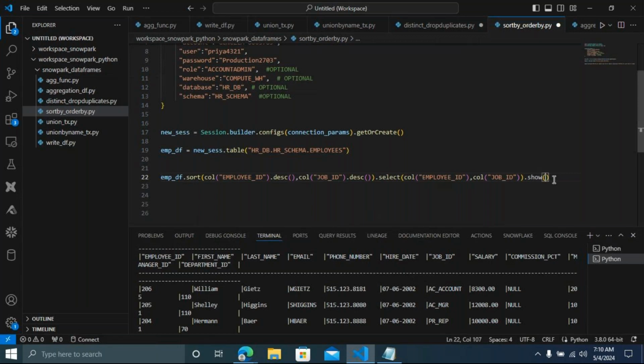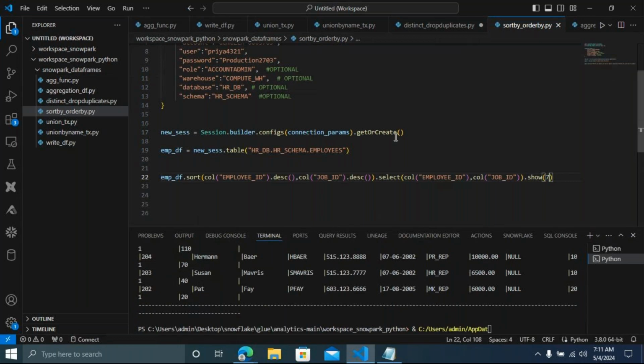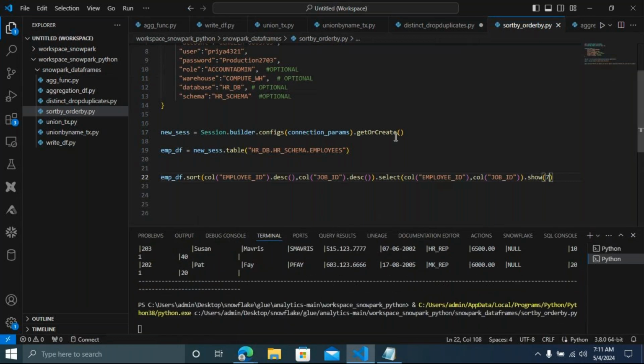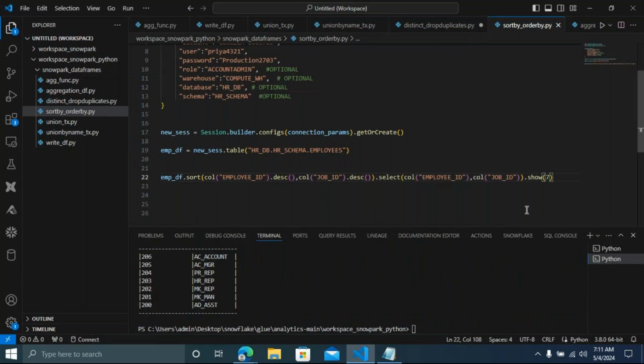Just give like 7 records. Show of 7 will display only 7 records. I selected only two columns, so I'll get employee ID and job ID. You can see only two columns.